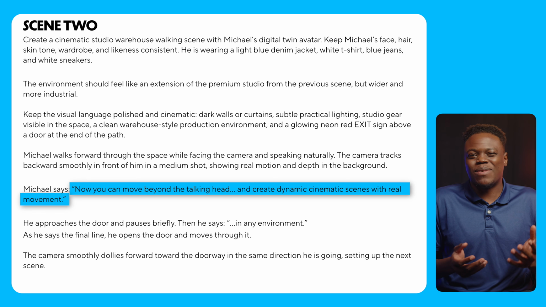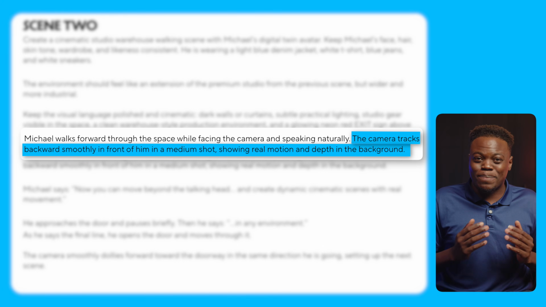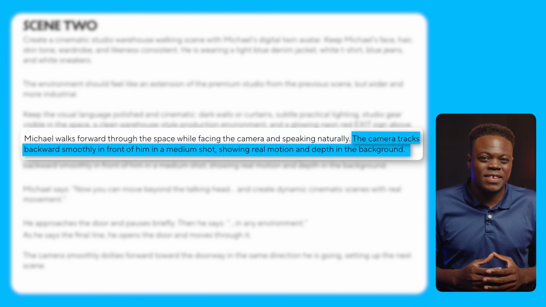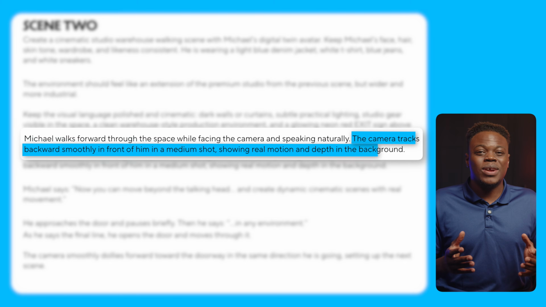And just like before, I was intentional about the camera direction. In this case, I wanted the camera to track backwards so that my avatar stayed facing the camera as he walked, right up to the moment he reached the door. That one detail makes a huge difference because it helps the motion feel more purposeful instead of random as it transitions into the next scene. And with that scene done, let's move on to the next one.